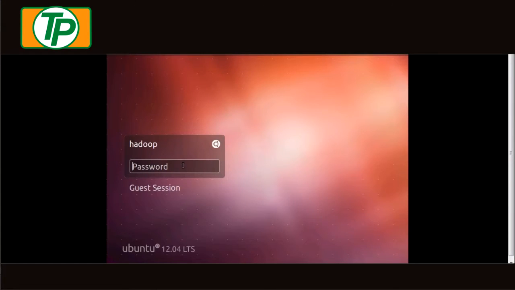Here by default we get one user named Hadoop, and the password is again Hadoop only. So provide the password as Hadoop and press enter.